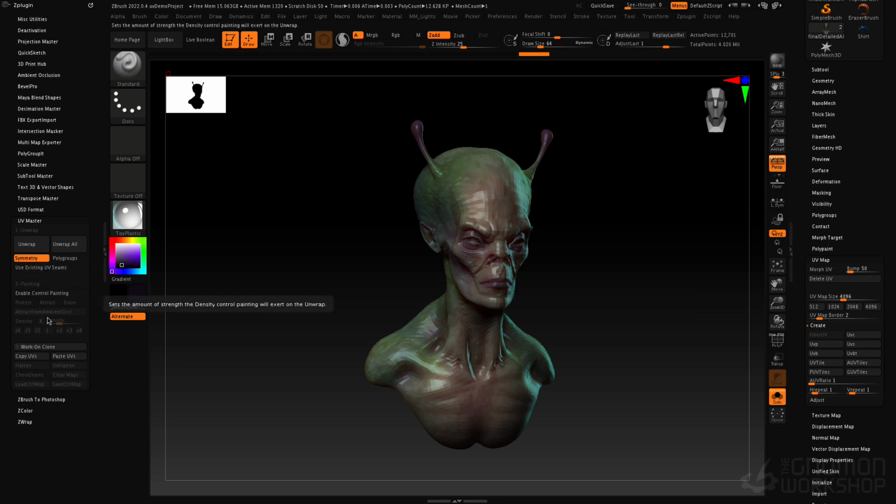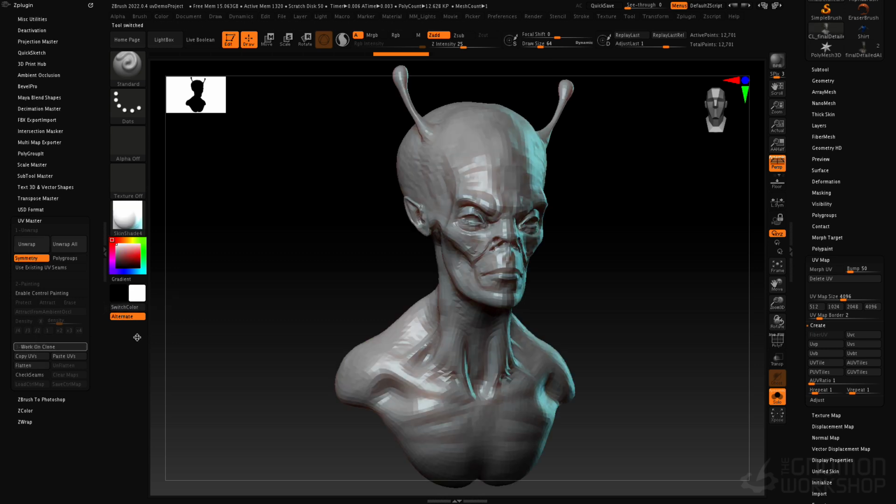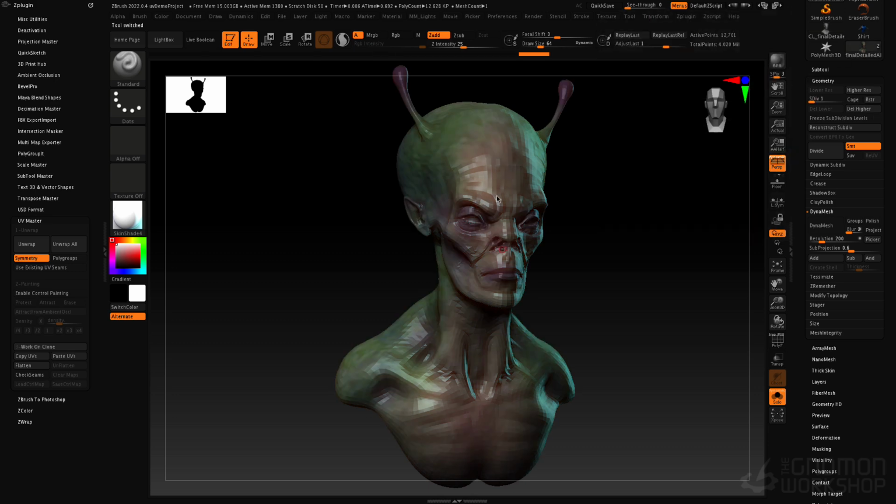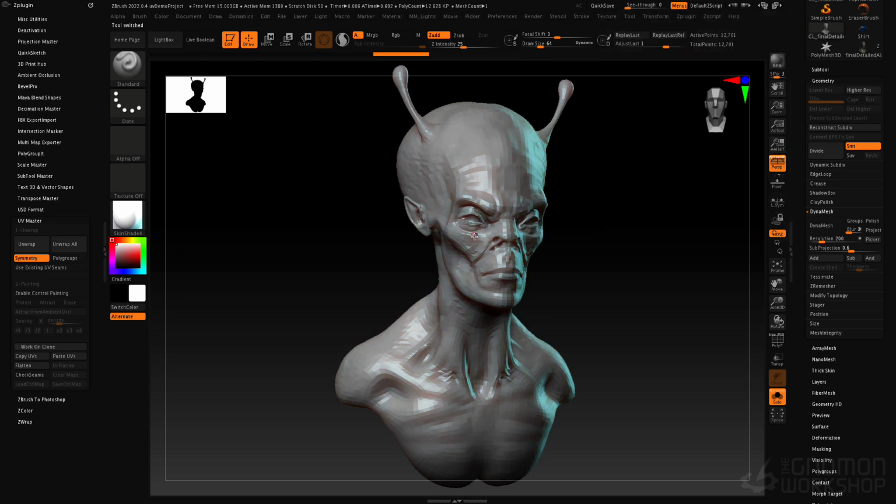So the first button that we want to click anytime we're loading up UV Master is Work on Clone. And that will clone our mesh, and basically we no longer have subdivision levels on this clone, and it allows us to apply UVs to this. You can see I still have my original head here, but here's the clone that we're going to use with UV Master. So I'll leave symmetry turned on. That gives me symmetrical UV islands, and I'm just going to go ahead and click Unwrap.